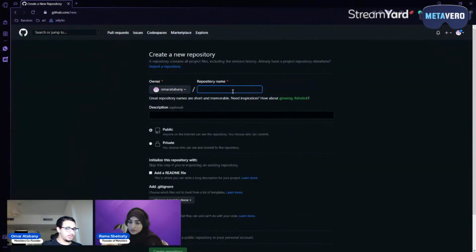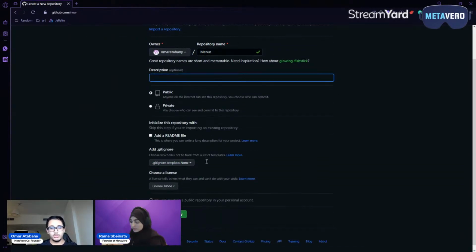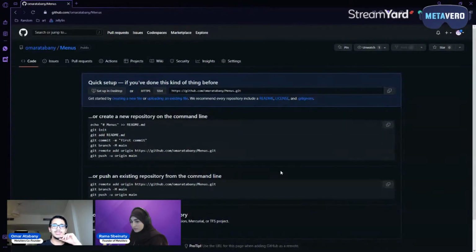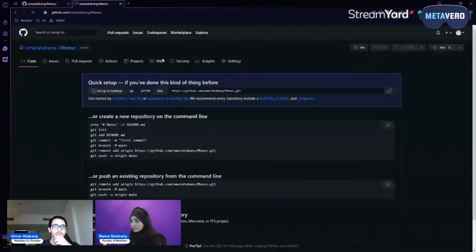Let's just name it MRTK or menus or whatever you want to name it. So just name it menu. You can give it a description if you want. You don't have to, but just create the repository. Once it's done, it's just going to show you this. Then you can simply go here, copy it, and paste it up here. It will take you back to this.